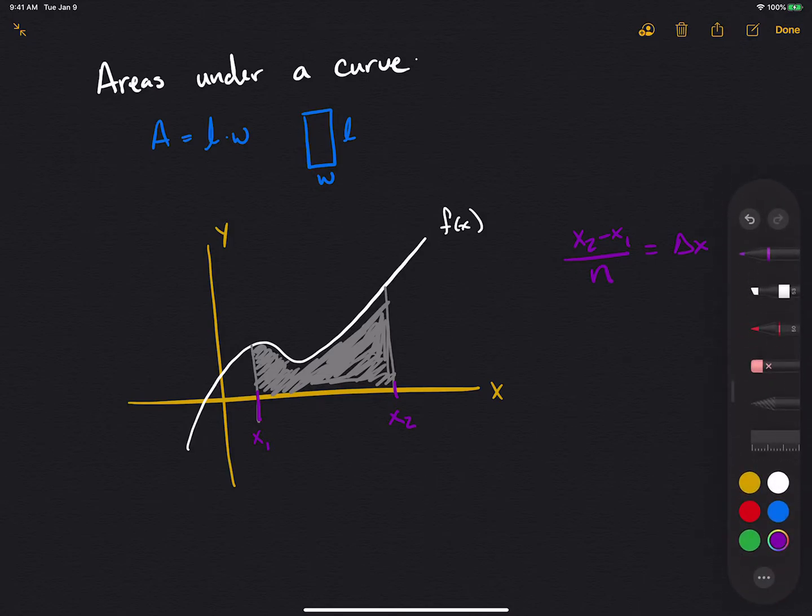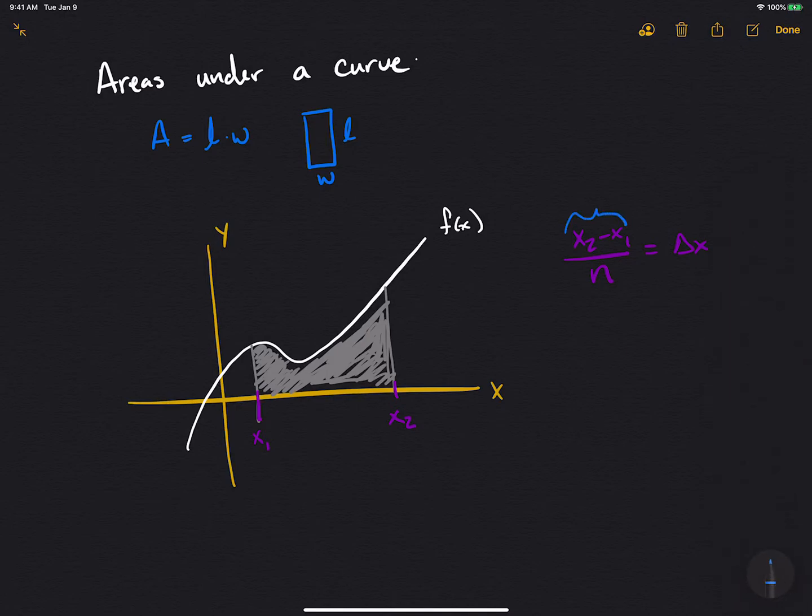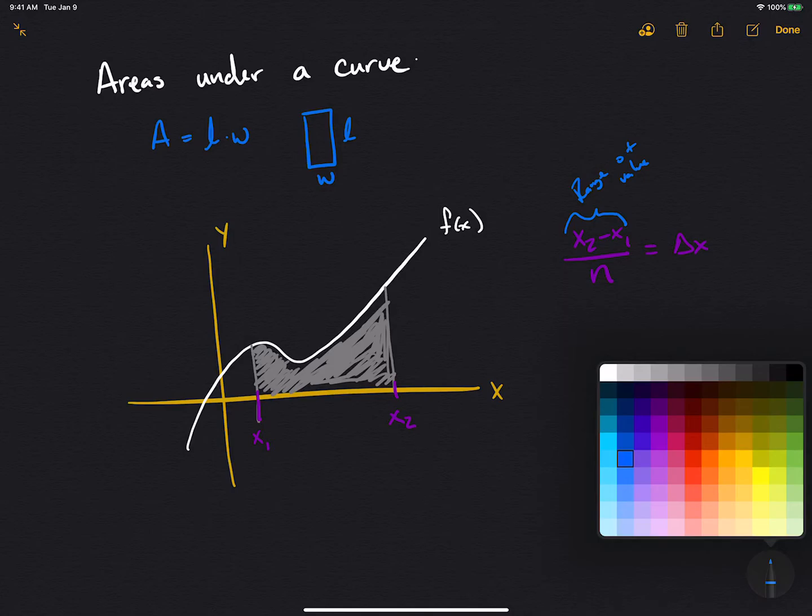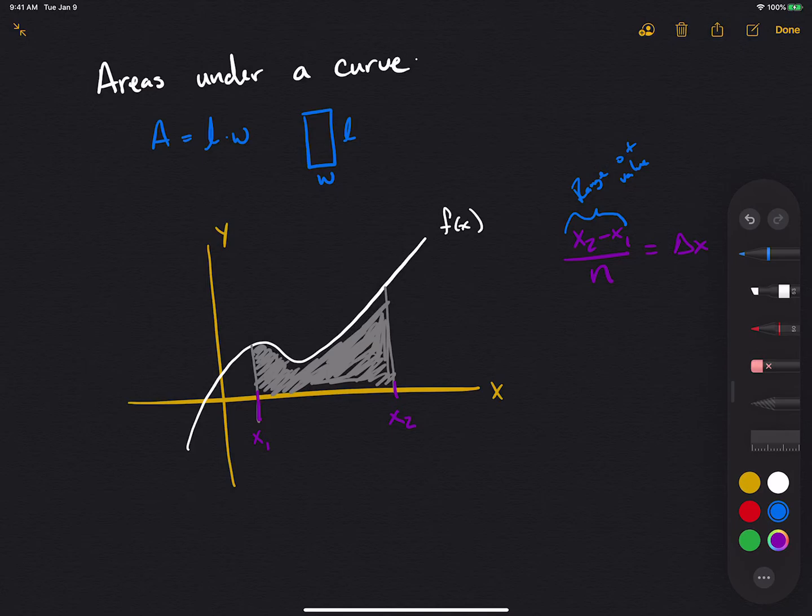A couple of quick things here before we move forward. This top part here is just the range of values. For example, in miles, it'd be like, from here to there is 2 miles. That's what the top part is saying. The bottom part, the n part, is how many rectangles you want.